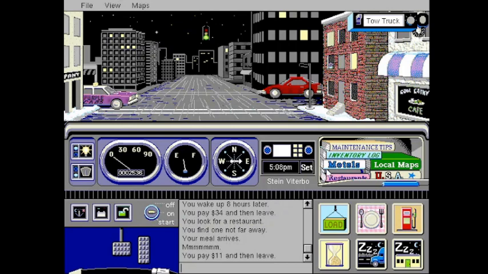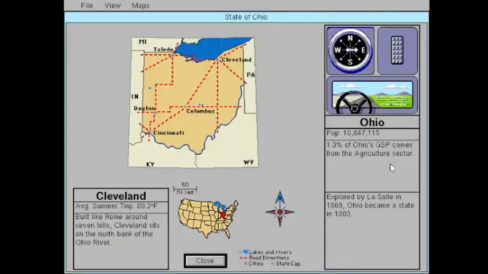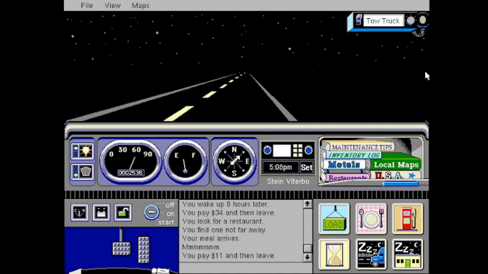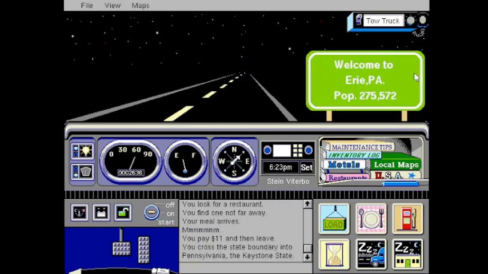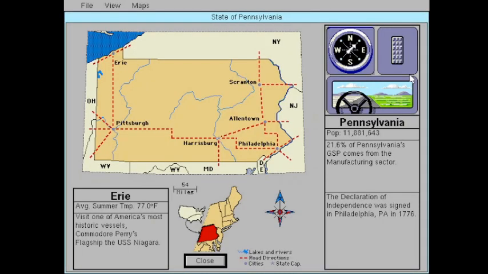Okay. 5 o'clock at night. We are fed. We are rested. And on our way to New York. Yeah, let's go northeast to Erie, Pennsylvania, I believe. Maybe I should have gone down to Pittsburgh, but wow, they don't have a road up here. Well, let's go northeast up into New York.